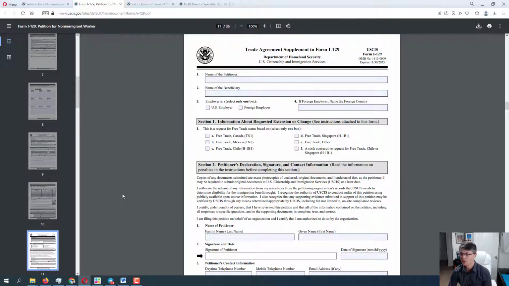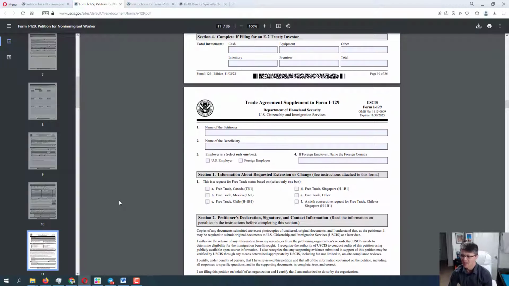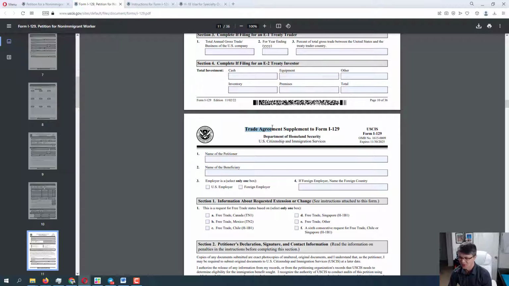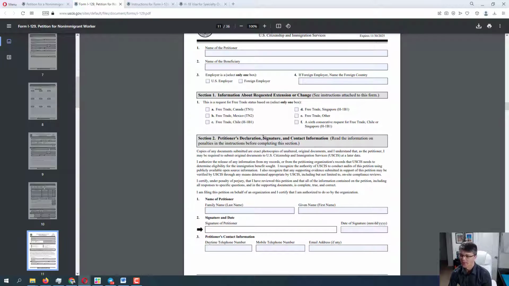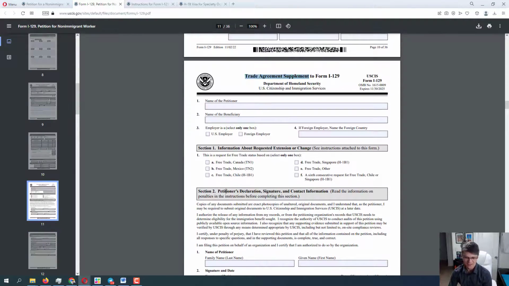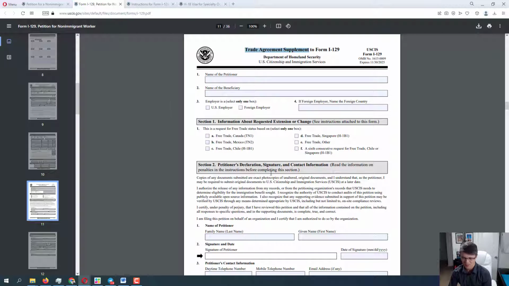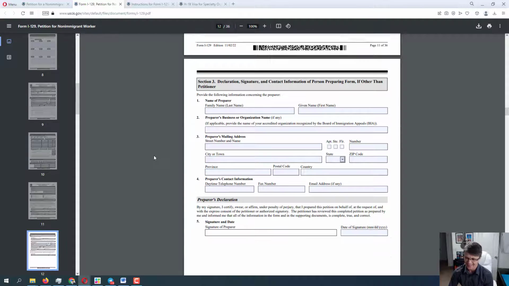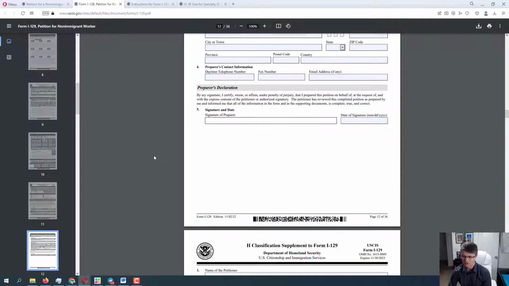Again, we're not going to go too deep into this. We're going to go to the next one. Again, there's the trade agreement supplement. If it is applicable to you, you will go through it and fill it out. Again, it's not a lot of stuff in the supplements. It's just some information about you, and then basically the signature certifying that you filled it out.